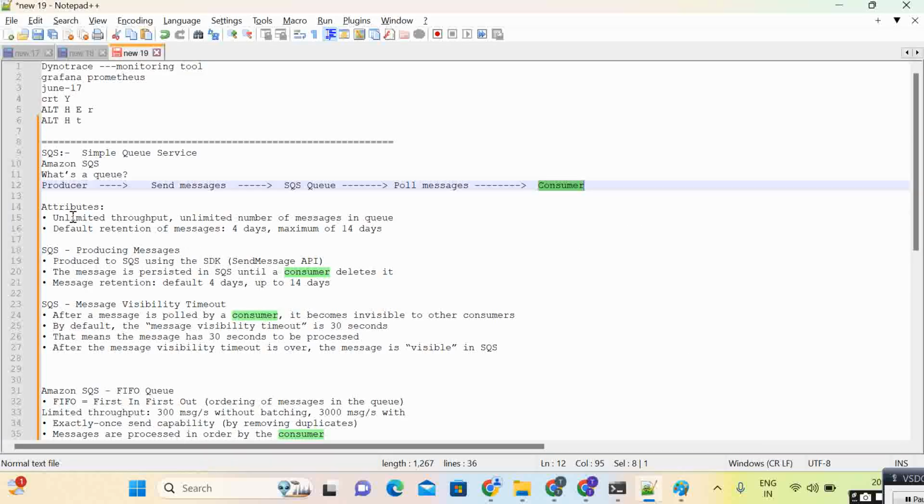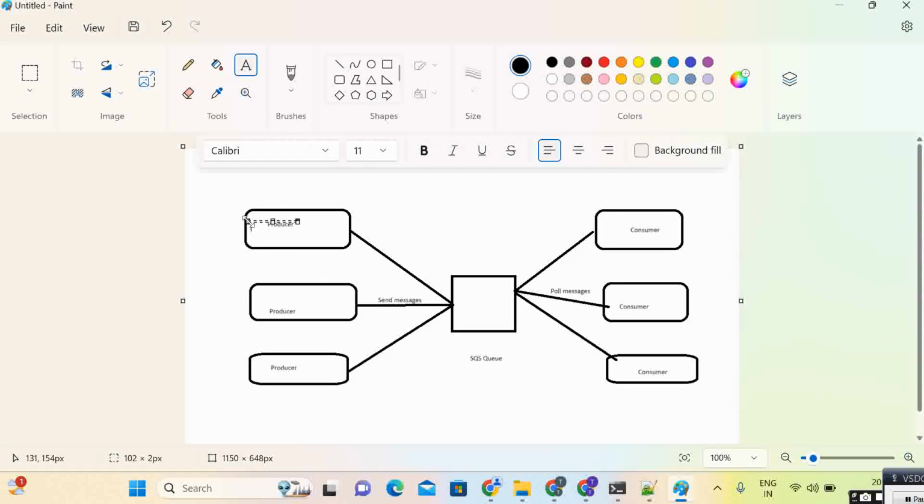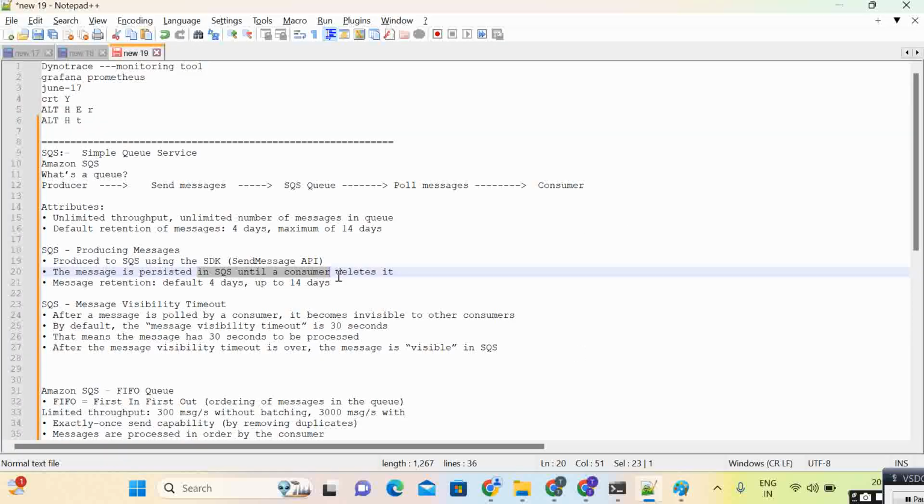Then go to attributes, what is the use of SQS. There is a retention period also, 4 days by default, and a maximum of 14 days it will store the message. Each message will be stored up to 14 days. Multiple APIs are working here. Think of it this way: the producer is one API, the message is one API, the queue is an API, pull message is one API, and the consumer is another API. These are all APIs.